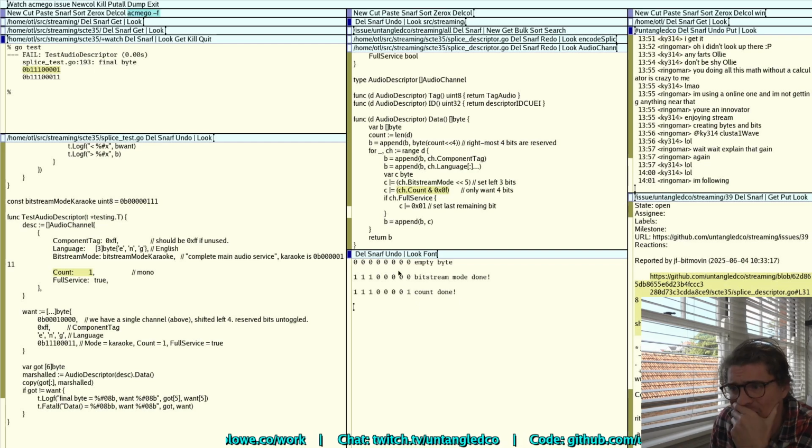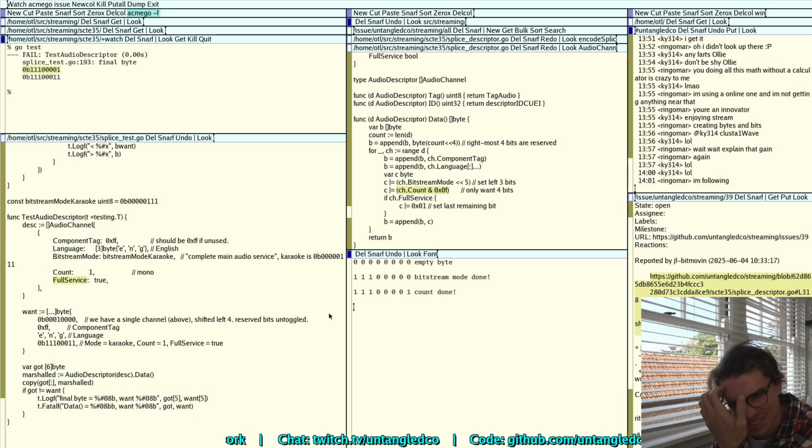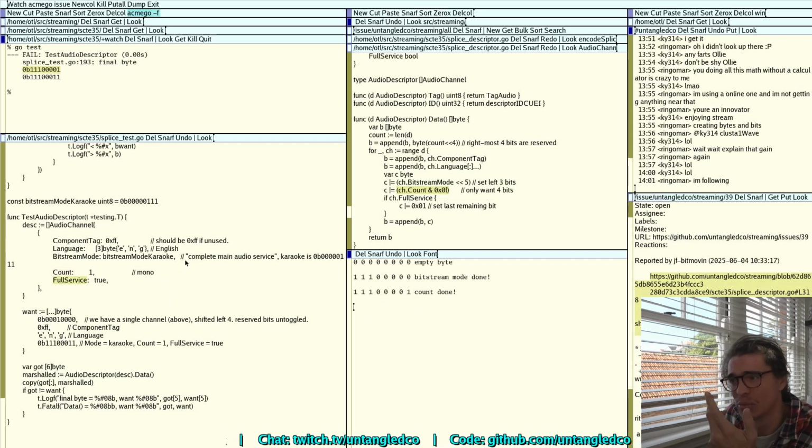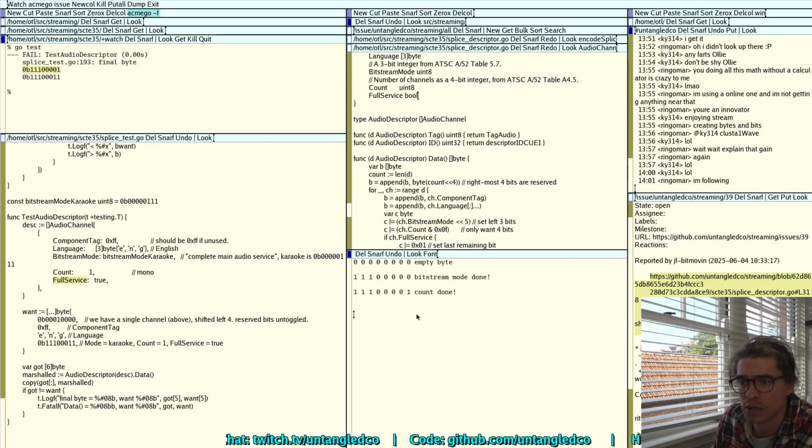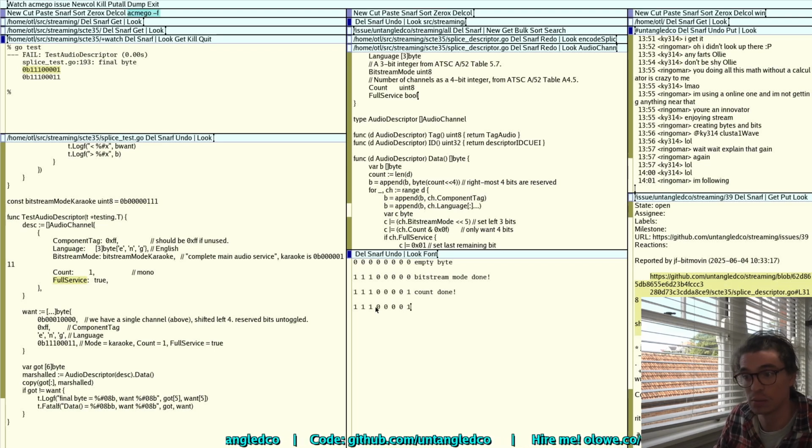The final field that we want to set is the full service field. This is just a Boolean here. So let's pack it in. We're going to have the rightmost bit, so 1, and then don't touch anything. All we're doing is setting the final bit. Done. So this is full service done.